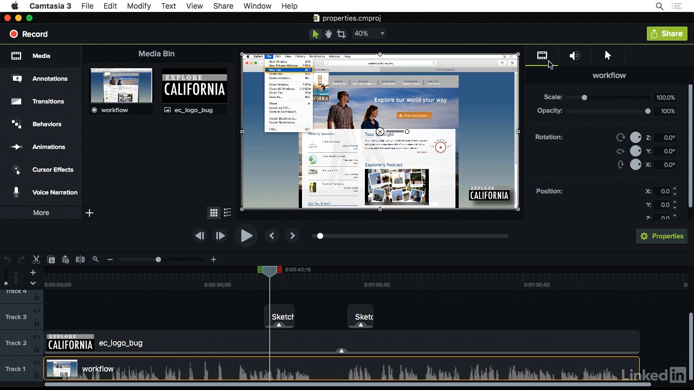The Properties panel is arranged as a series of tabs based on what type of object is selected. The first tab is the Visual Properties tab, and this tab is available for all objects that can be seen on the canvas. The first slider here controls the scale of an object.